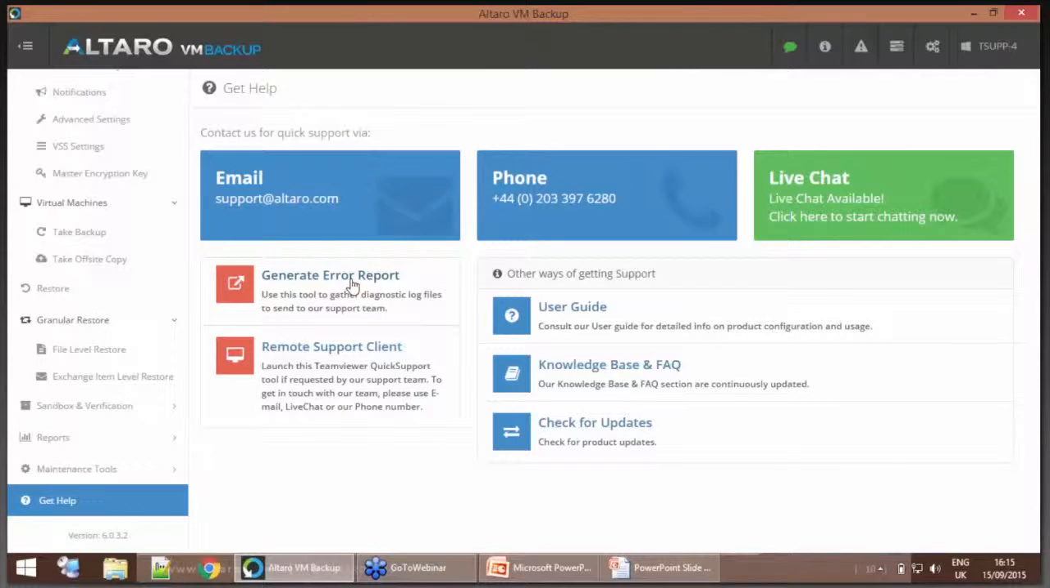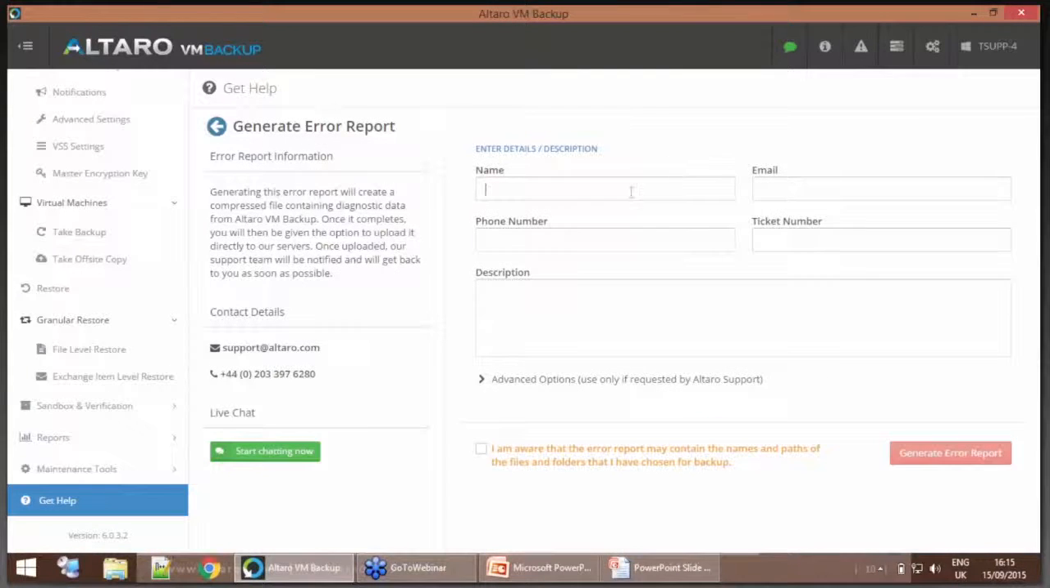Firstly, you'll see we've built in the error reporter directly into the application now. You can generate an error report and submit it straight to our support team and even upload the error report directly to our servers without having to email it over. This was becoming a bit of a nuisance for people who have larger error reports and larger environments. So this will allow you to automatically upload. There's no limitation on the size, so it should be easy for you guys to do.